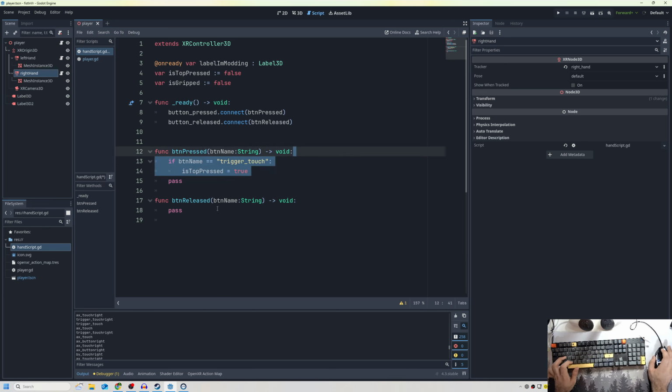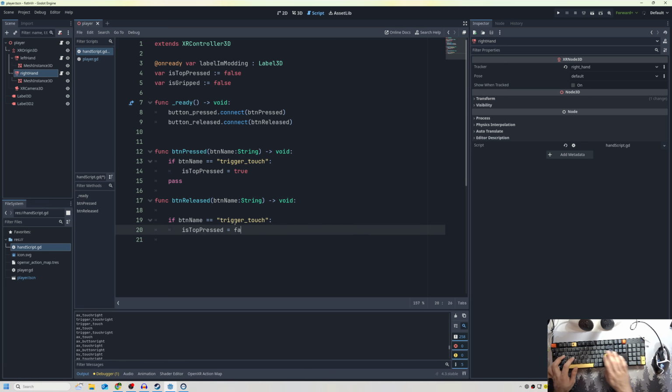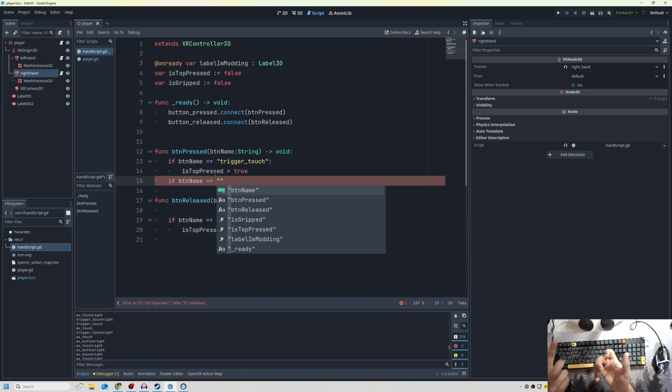And by the very same logic, we can say if the trigger touch button is the one that's released, then set this to false. And now we can do another if statement, and we can just say if button name is equal to, what was it, gripped? What is it? It is trigger touch, no. I don't see grip here. Grip click.